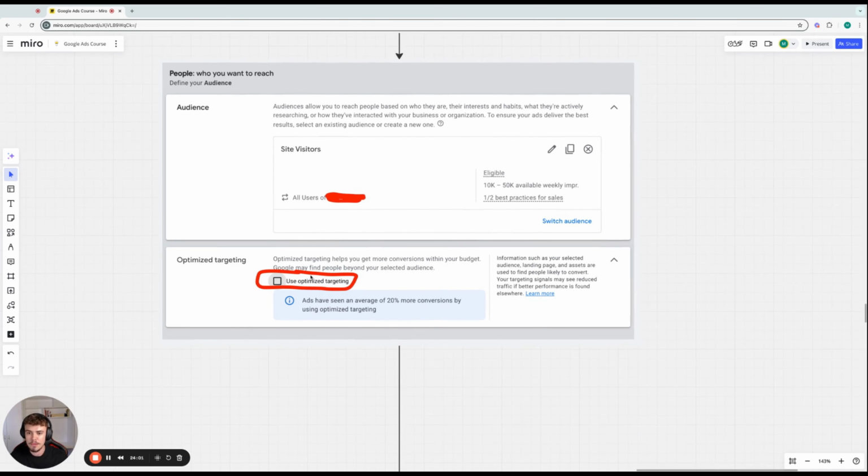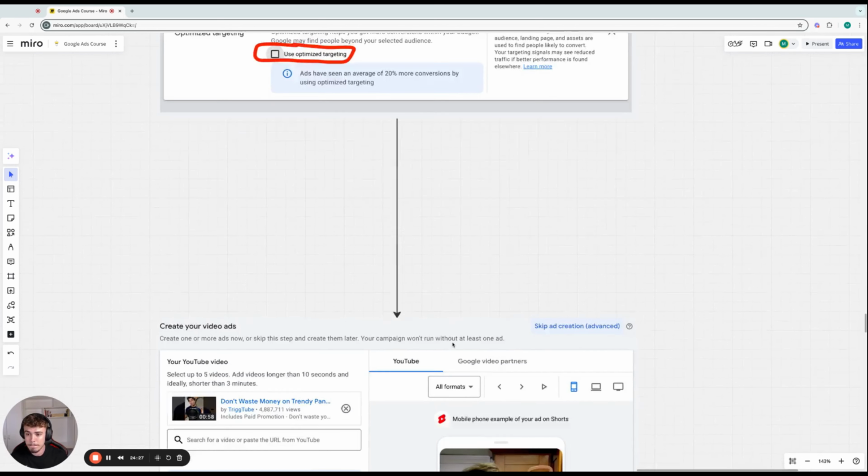And then we have the option for optimized targeting if we wish to use it, and we usually do not. So once again, uncheck this. In the case of remarketing, we don't want to use optimized targeting at all. We only want to show these ads to people who have visited our website. So we don't want to expand our targeting. Otherwise, Google could be showing your ads to absolutely anyone. So keep it nice and tight, nice and targeted, and you are likely to see better results from the campaign.